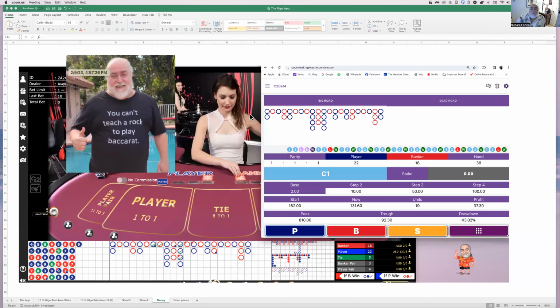Anyway, moving on here, I just want to show you a little shoe I just did. Share it here. C2 bet four, and I was using Haku Jr. I really like that Haku Jr. It just seems to win and win.